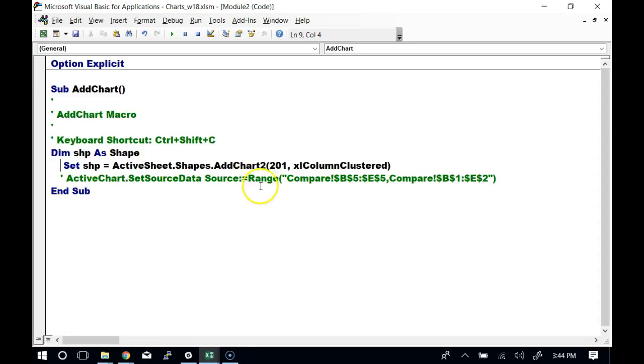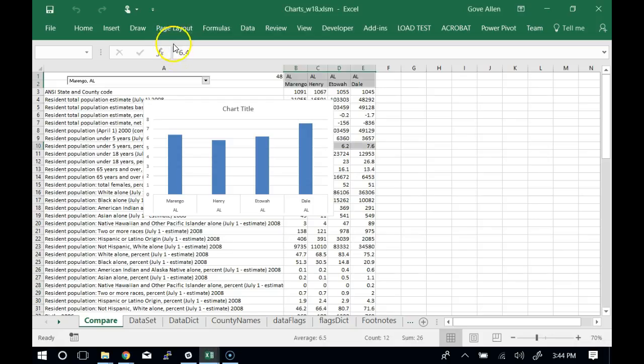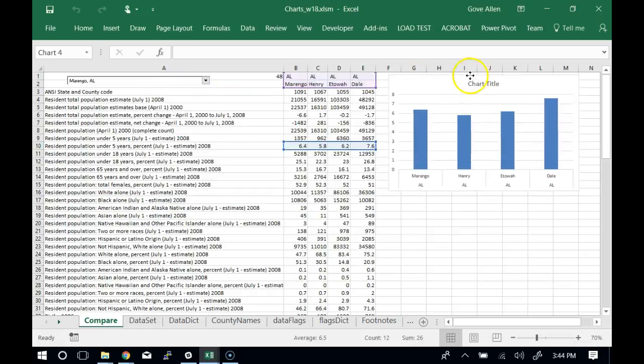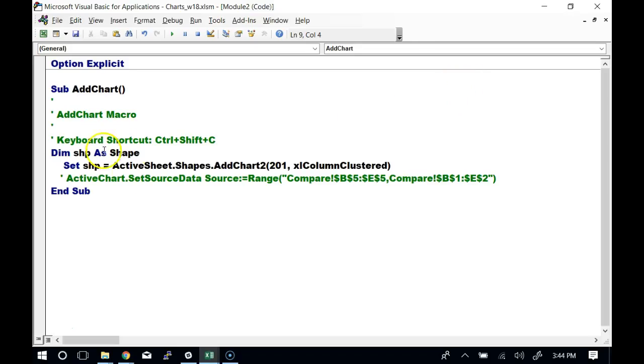I've gotten rid of the line that sets the source range. So all I'm doing now is adding the chart, and I'm binding a variable onto it. Even though I'm not setting the source range, it still builds that same chart. It's got the data. It's plotted that data onto this chart. So this only works because I've selected that data.